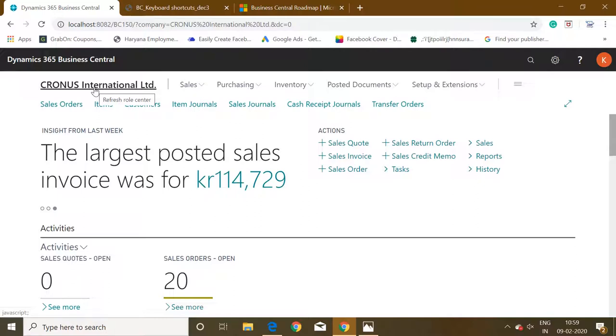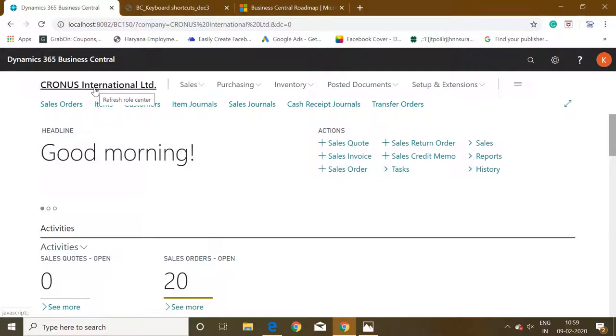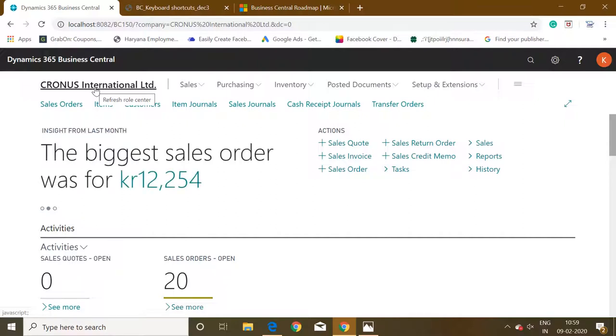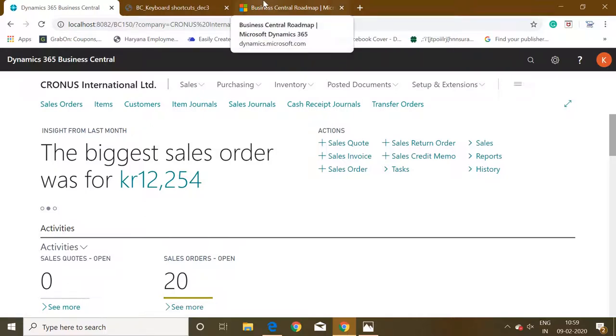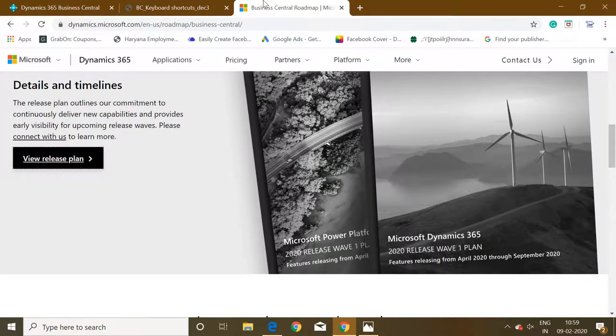Today in this video we are going to see what the future roadmap for Business Central is, and some of the keyboard shortcuts that you can use in the web client of D365 Business Central. The very first point is that we will see what the release plans of Microsoft for Business Central are.